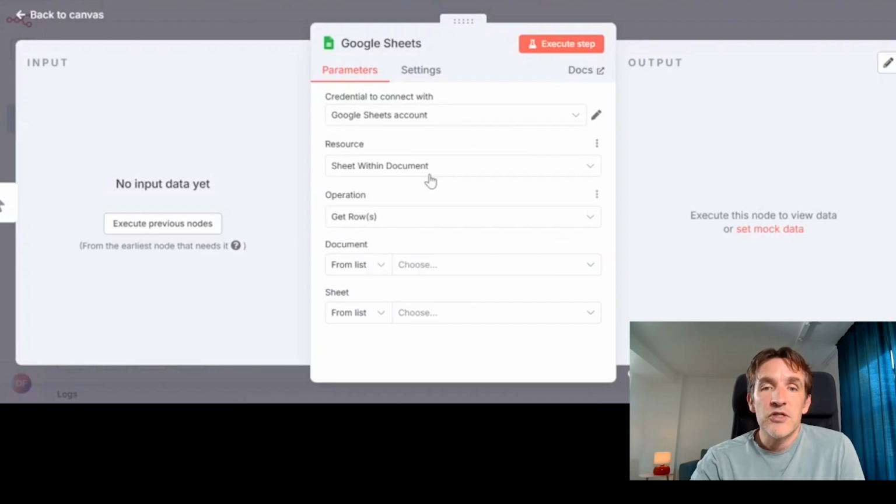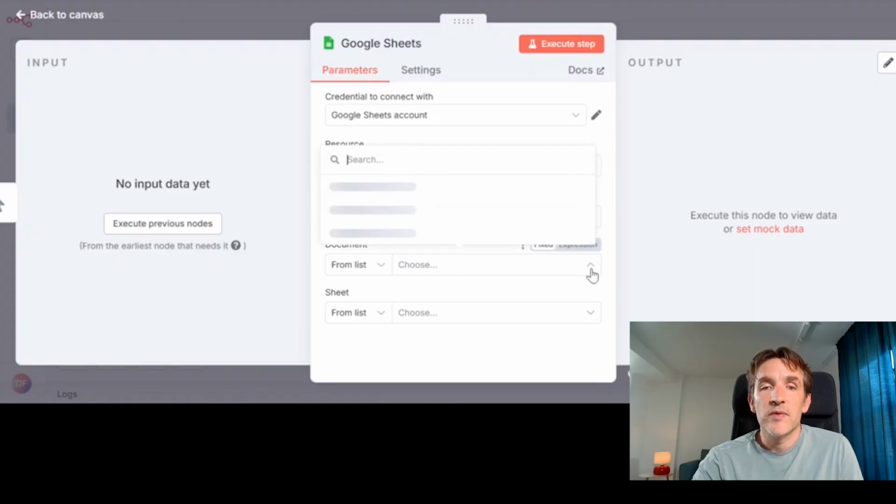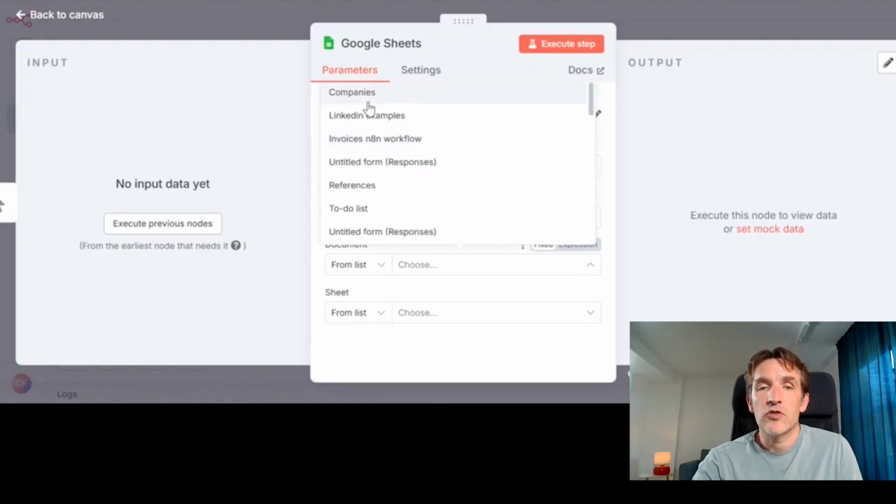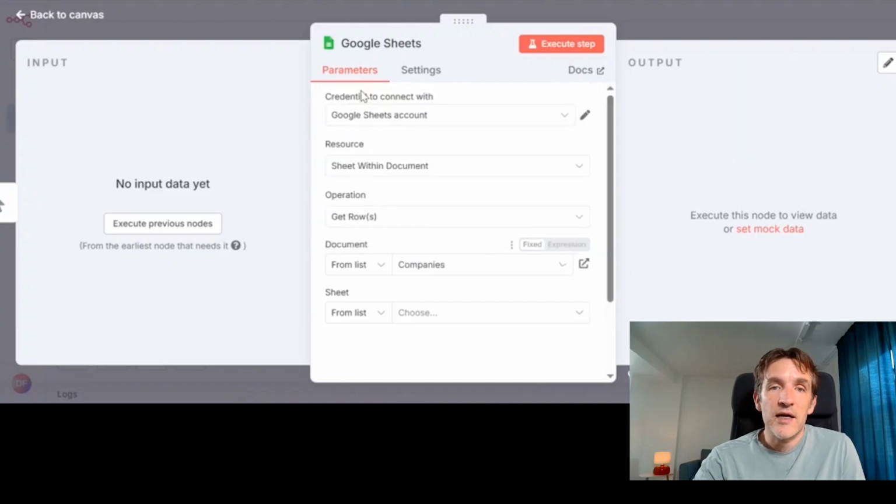So what is the resource that I want to use? So indeed, I want to have a sheet within a document. So now we can confirm that. The operation that we want to do is to get rows. So that's okay. And here, of course, we have to indicate now which document we want to use. And the name of my document is company. So this is a Google Sheet on my Google Drive.